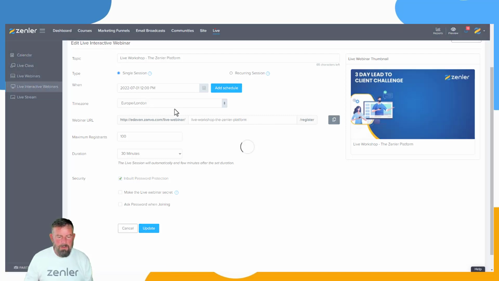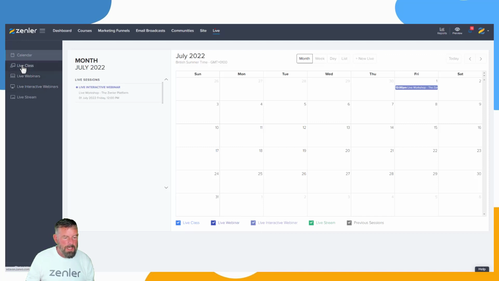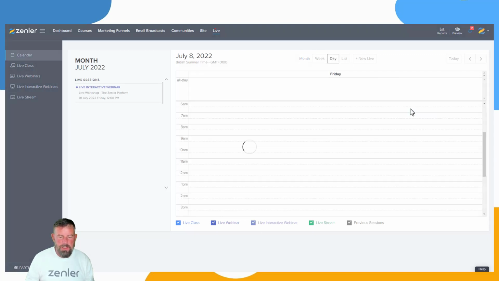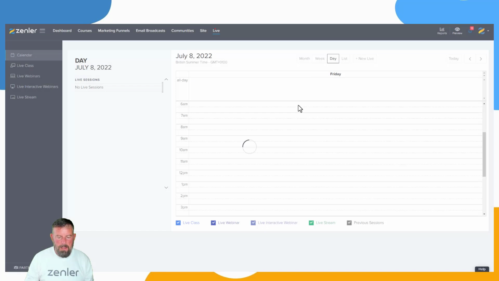What you're going to see now under live interactive webinar on the 1st, so let's go forward one. Here we have this live workshop Zenler. So you can see it's already set up in there. You can see that it's a live interactive webinar, so it's gone into this lighter blue color. Okay, so I'm going to set up the live class in exactly the same way. I'm going to do one on the 8th, and I'm going to do it as a live class. Let's do that at 10 AM, and let's click create.